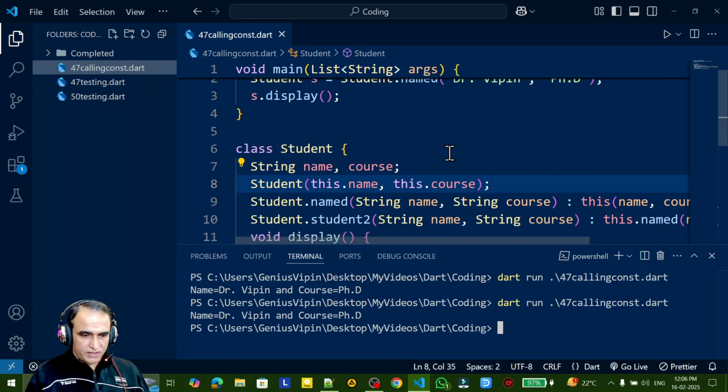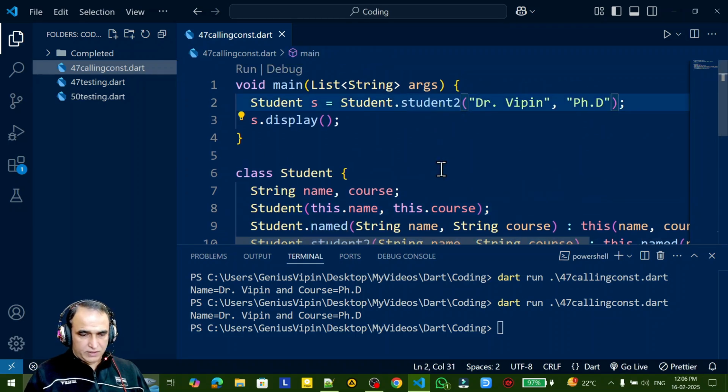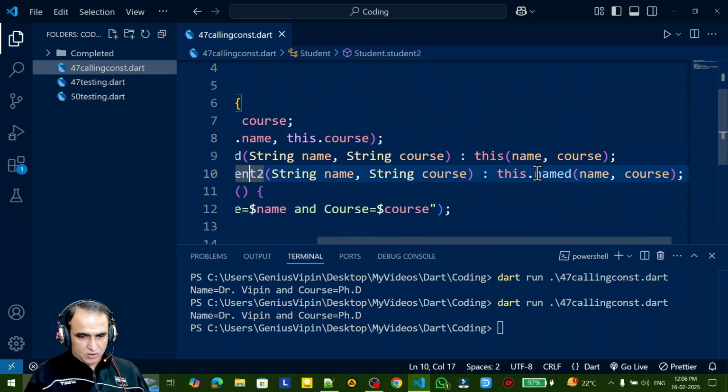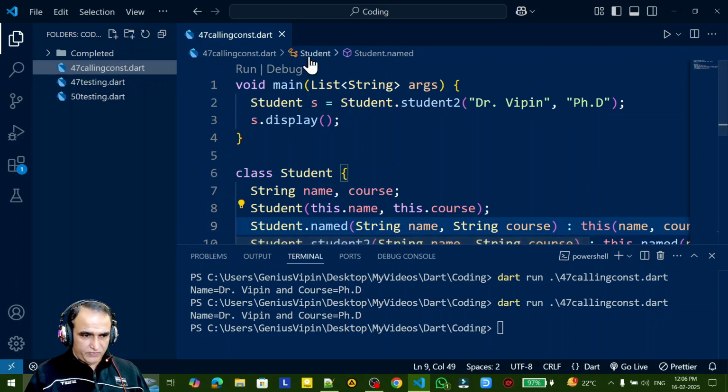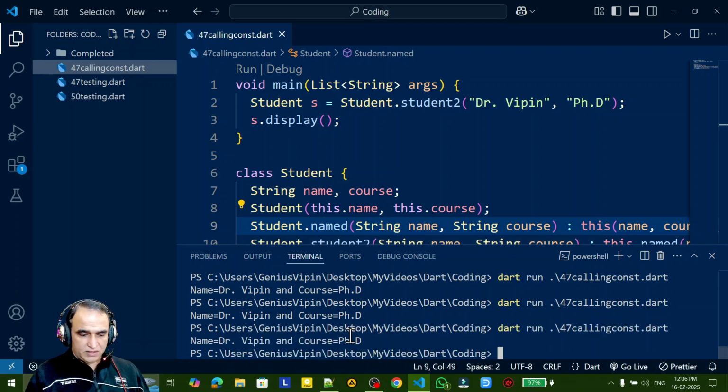Now suppose I say student2 constructor, like this. So this constructor will call this named constructor, this one. So internally it is using the parameterized constructor. So if I run this again, you see that this is the same output.